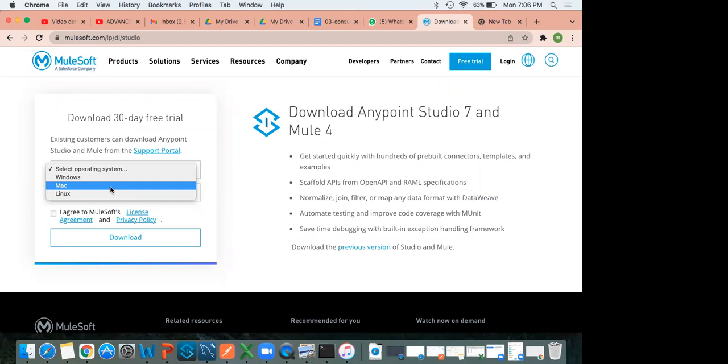Actually, what is the difference between Mule ESB and Mule endpoint? Both are the same, right? Both are the same, correct. Before Mule 4 we used to use Mule 3.8, 3.9. That is called Mule ESB, right? No, it's not like that. ESB is nothing but Enterprise Service Bus. That I'll show you.